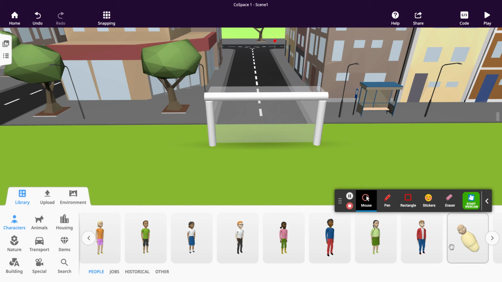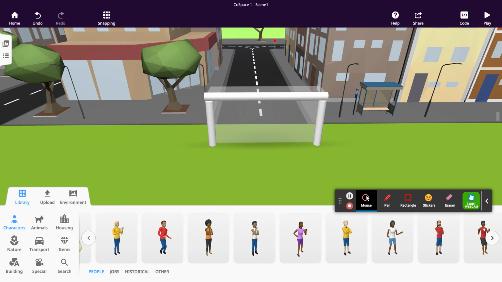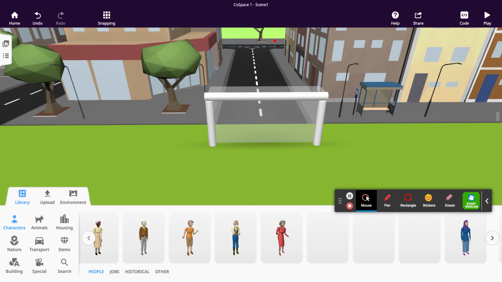It could be a child. There are lots of different options there for children up to teenagers. I'm not sure a baby is a great option, but there are lots of adult options, and these can all be modified with their properties, colors of their clothes, hair, etc. So have a look around, see what character you want to have as your goalkeeper.